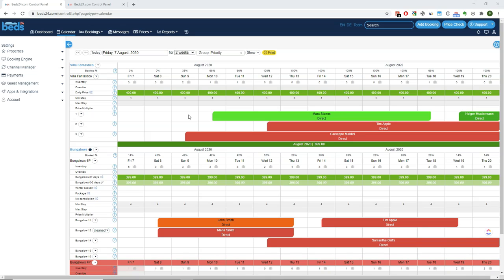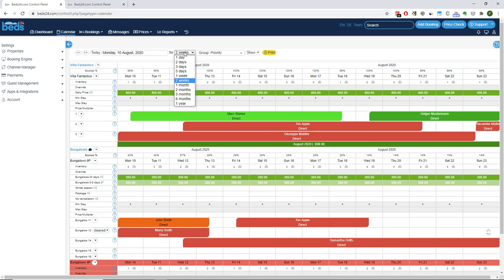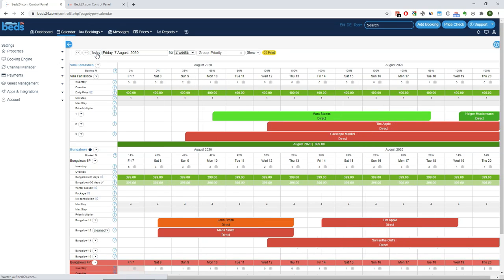First, let's configure the calendar view. You can select which date period should be displayed in the calendar by clicking here and selecting a date from the calendar. You can also select the period of time. We recommend either 2 weeks or 1 month because otherwise there will be too much data being displayed in the calendar. You can always click on Today to return to today's date or use the arrows left or right to move back and forwards in the calendar.